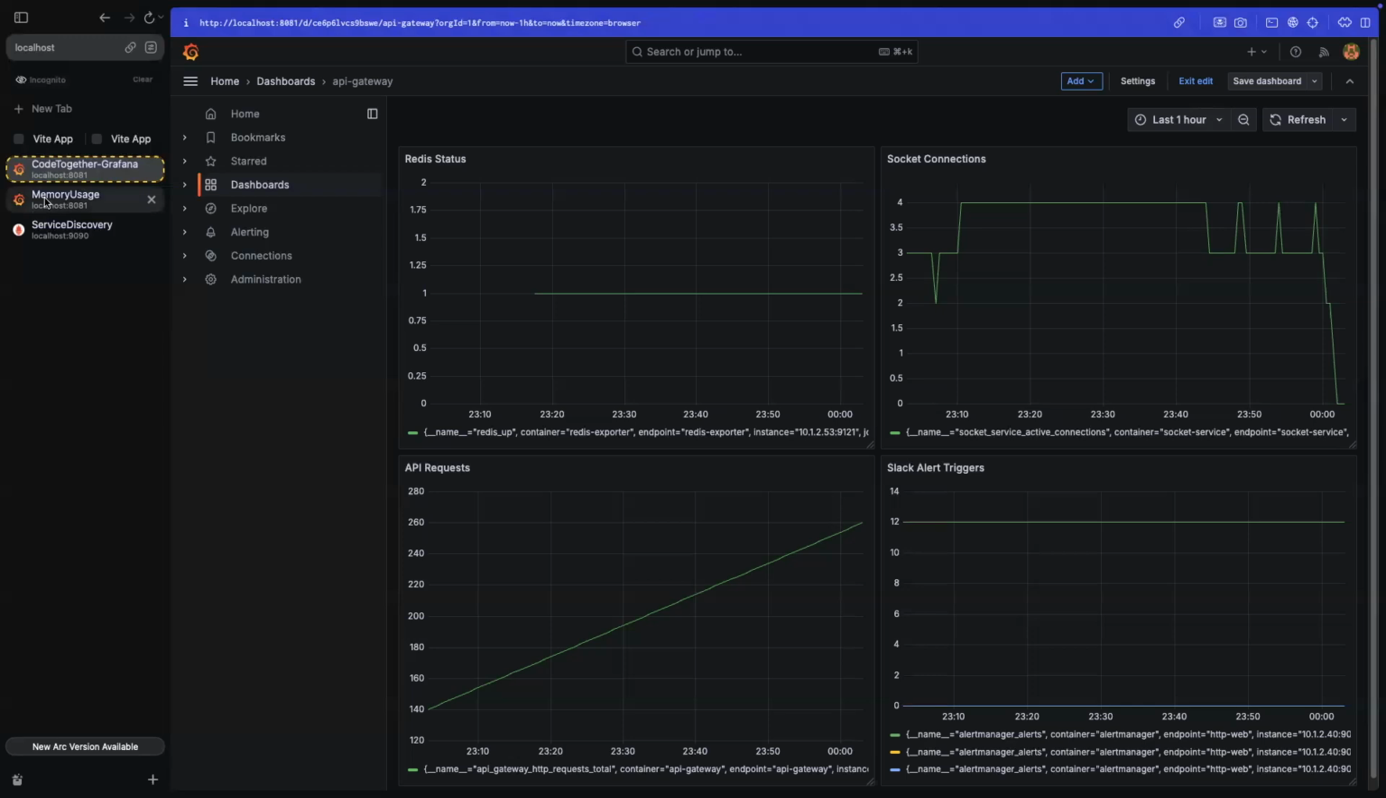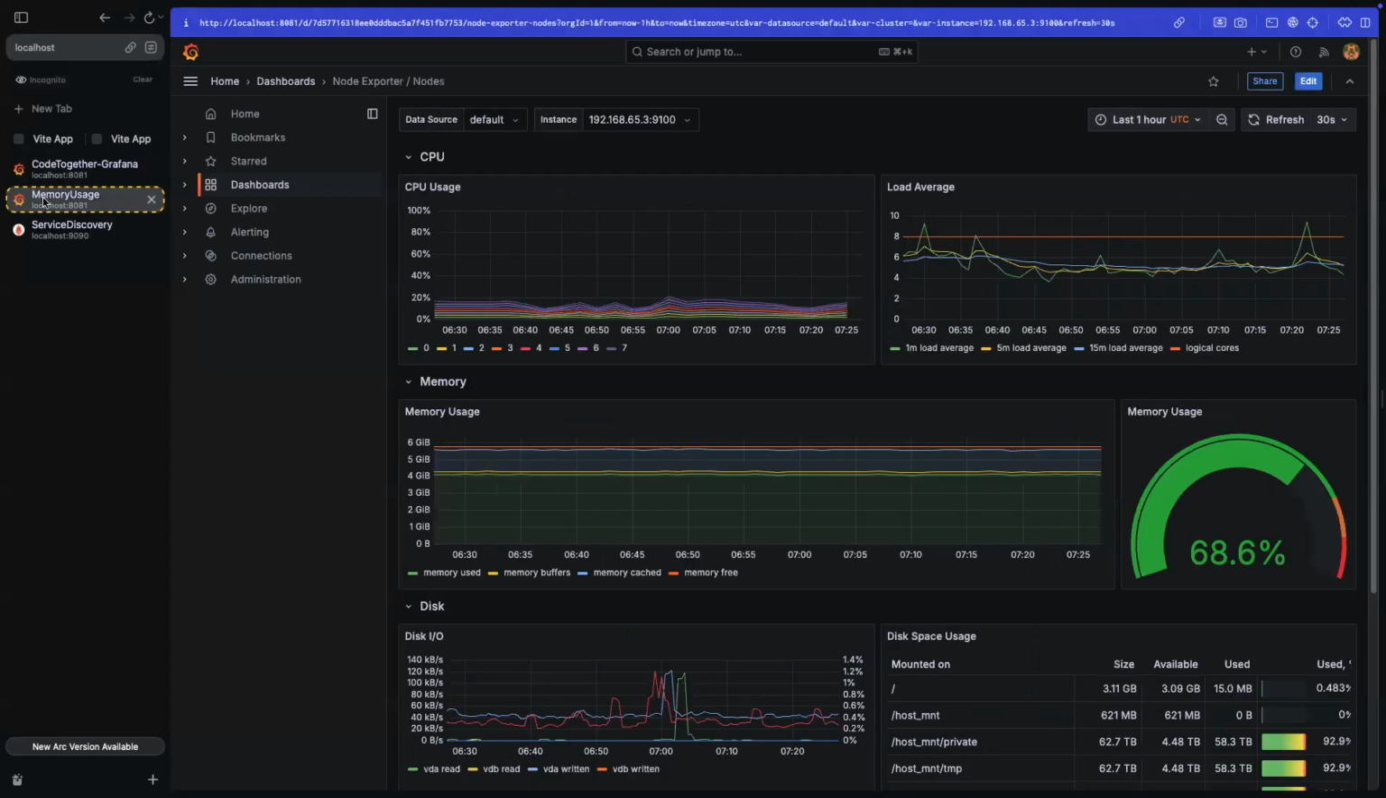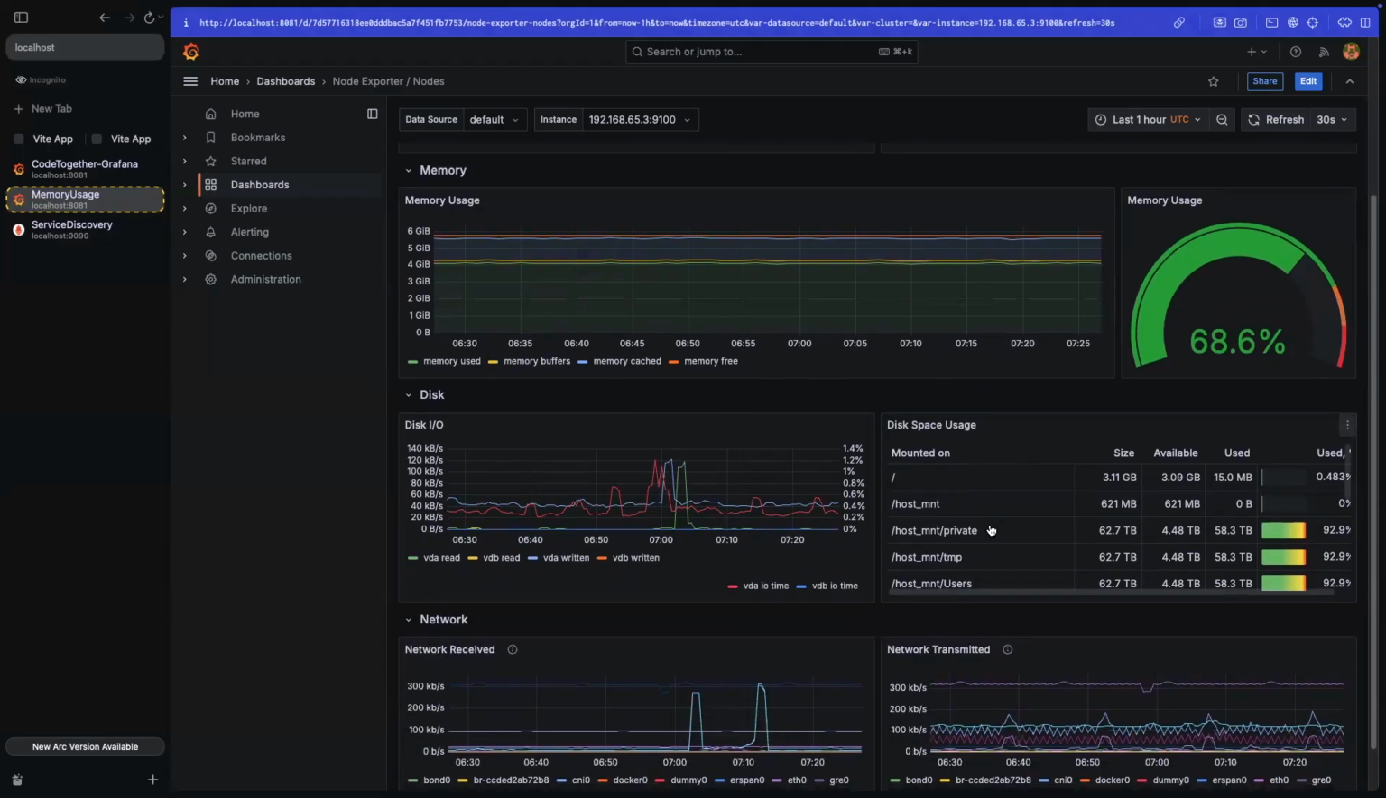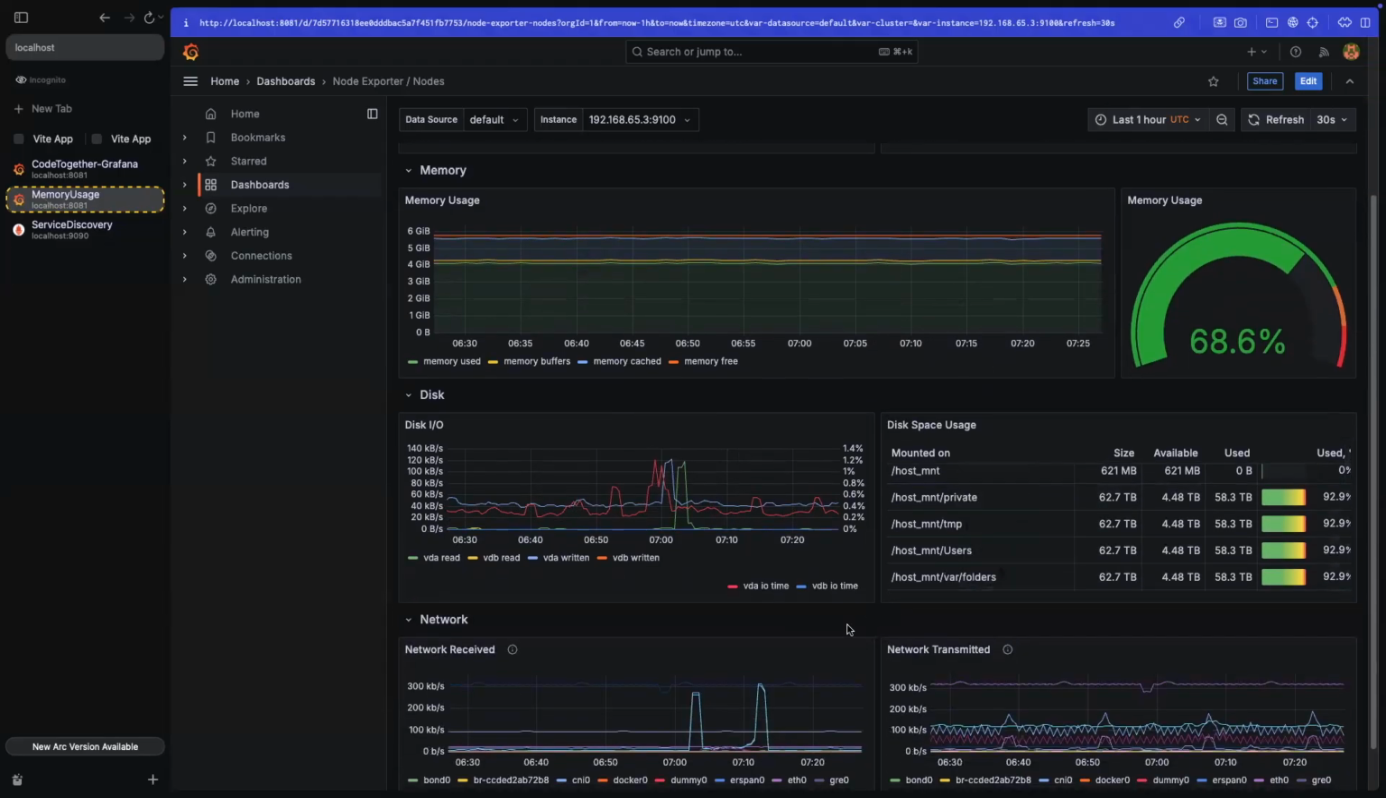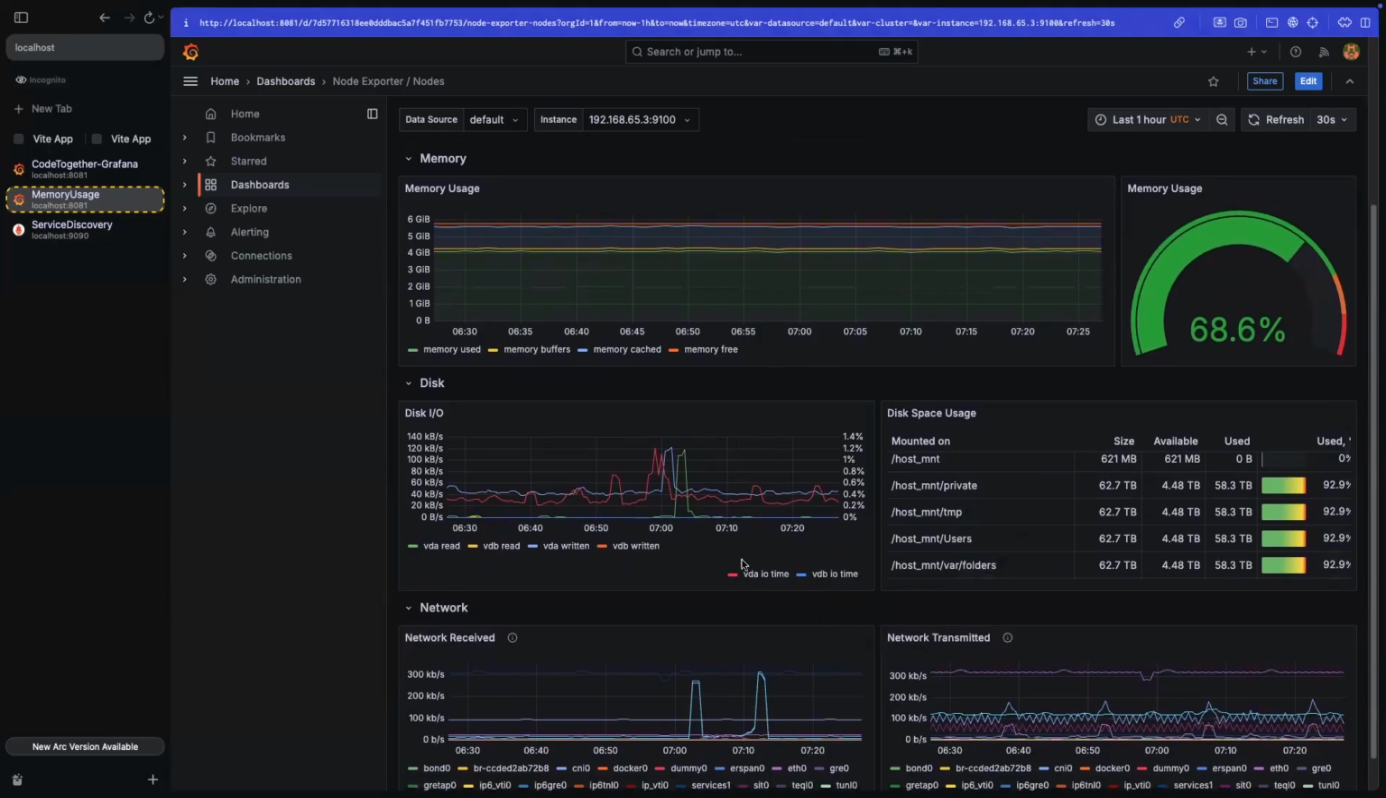We also have some dashboards to look at the memory usage of our containerized app. So this is how the memory usage is for our containers currently in our system. You can see the memory usage is at 68.6%, and it's pretty useful to see which of the containers is taking most of the disk space, and the networking aspects as well.